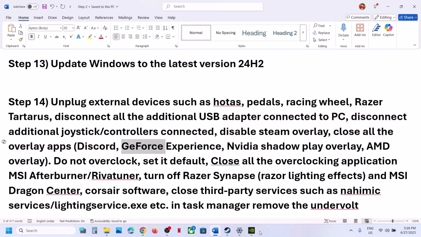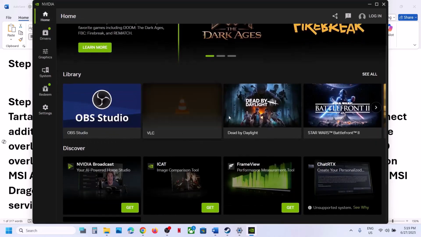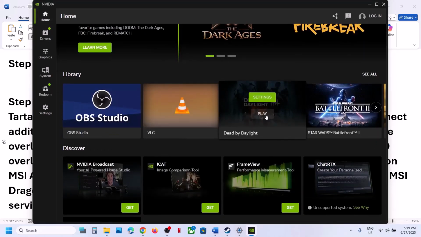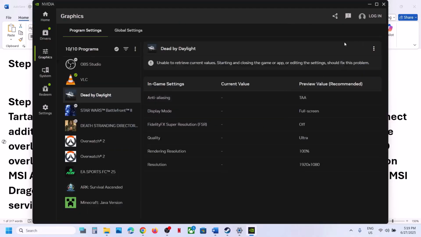Now if you're using NVIDIA app, you can go to home, and if you see the game over here, try to launch the game from NVIDIA app. Click on play over here and launch the game. You can even go to settings over here, and if you see the optimize option, you can click on optimize and then launch the game.